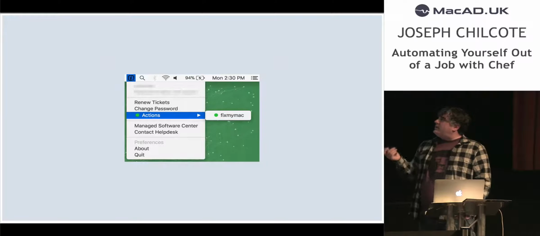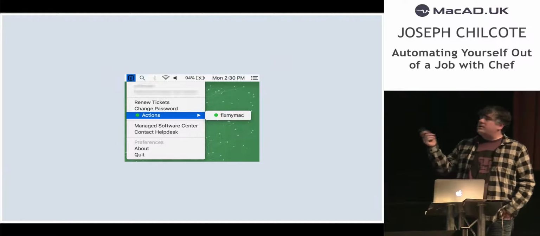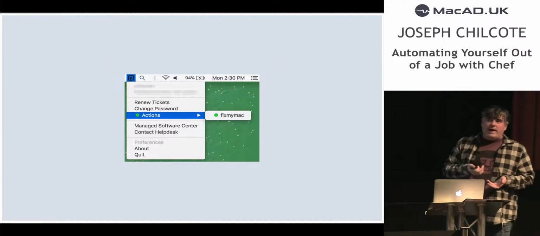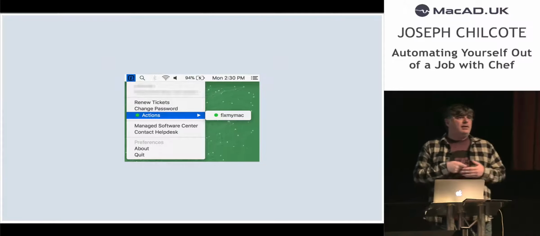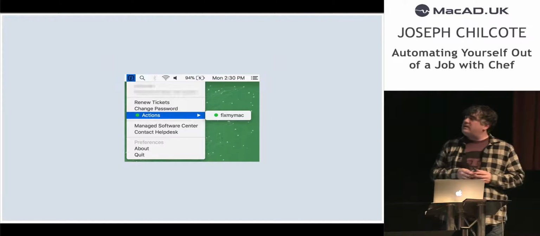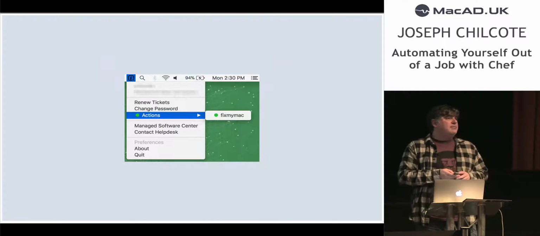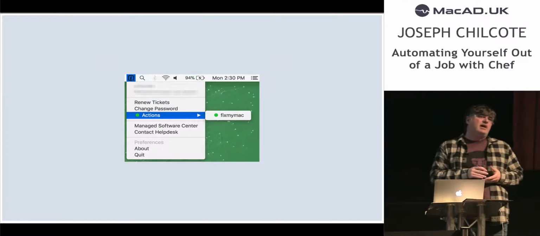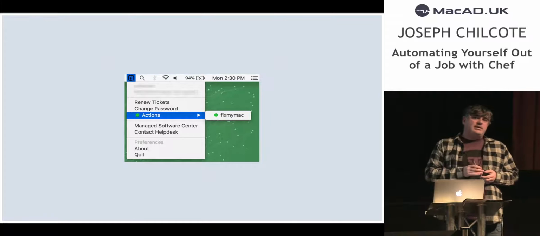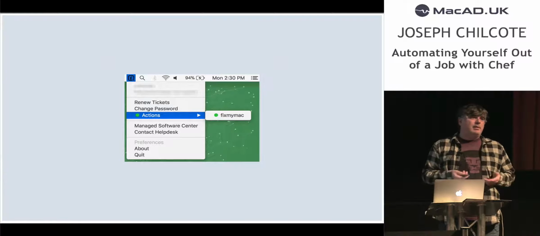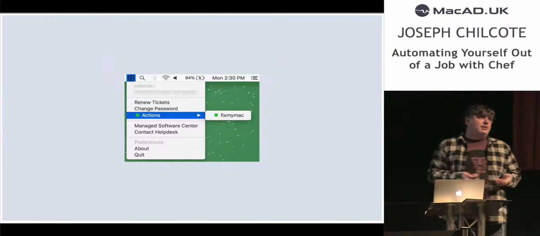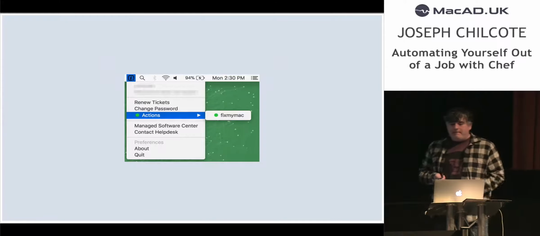And the idea here is that we would have some default actions that we would provide for our users as the central IT department. And then we open it up to them if anybody has any ideas to add any additional actions for themselves or for their team or for their department. They can do that via the Chef API.